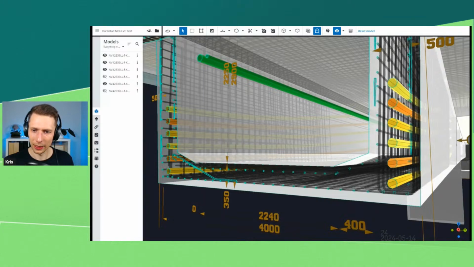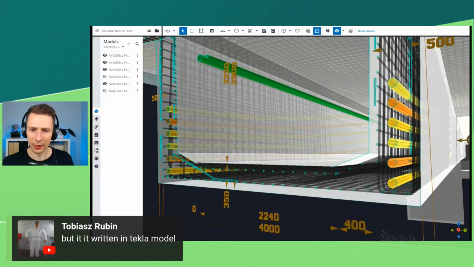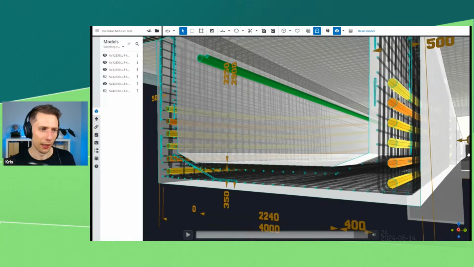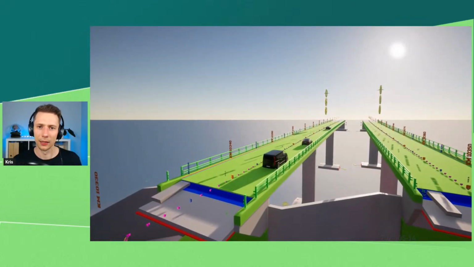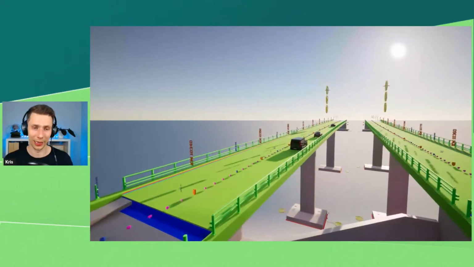Let me see, but it's written in Tekla model, correct? This model is exported with the Tekla. And continuing with that, I said I would give some examples about creating quality assurance of pre-stressing cables.